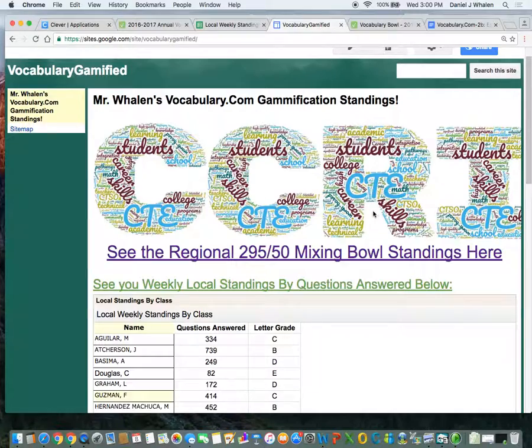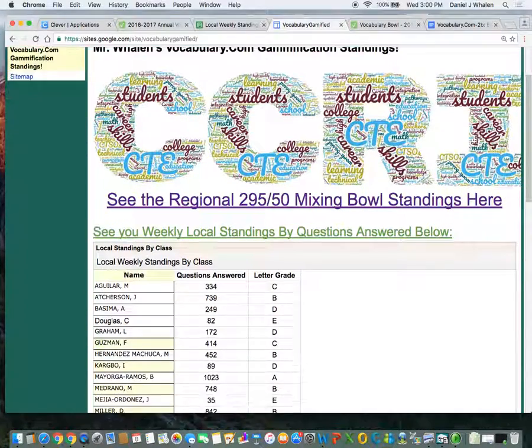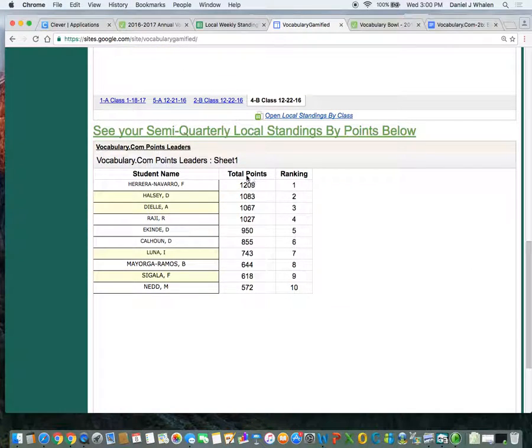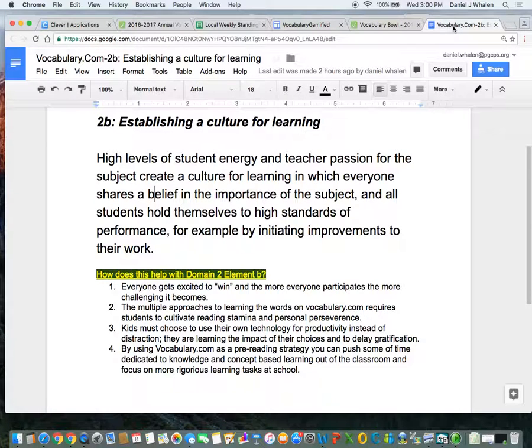If you're the kind of teacher that wants to recognize students for their success as well as their effort, then do consider using that student view. I give a ranking, my top 10 students across all my classes who are participating, and I give them bonus assessment points at the 5 and the 10-week mark of each quarter. So I encourage you to use vocabulary.com.